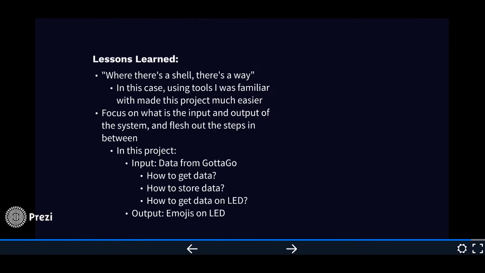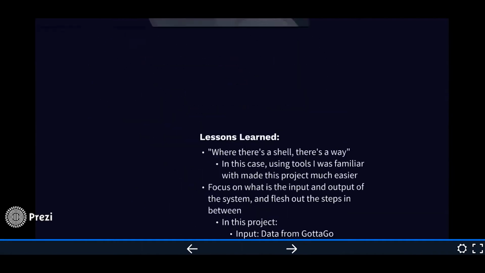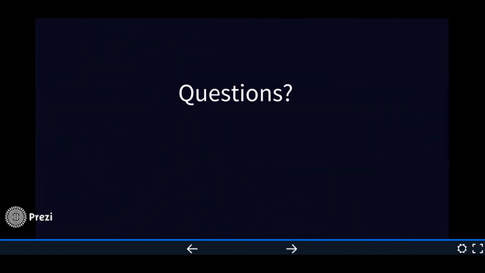In this project, the input was that we were getting data from gotta go. The output was that we got emojis on an LED. And so the steps in between would be: how do you get the data from gotta go in the first place? How do you store the data? And how do you get the data onto that LED screen? Yeah, so that was my presentation.